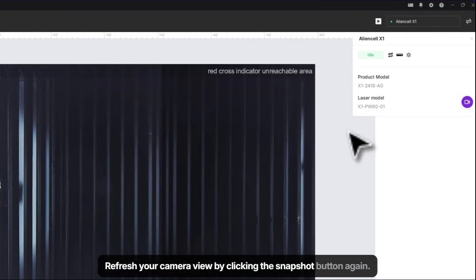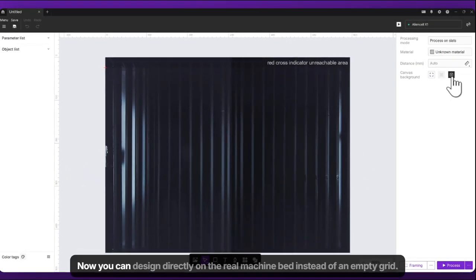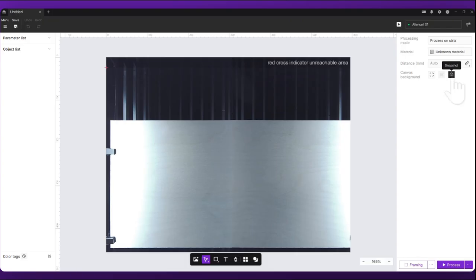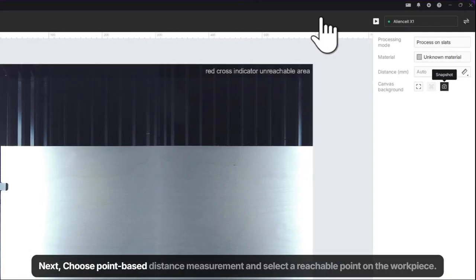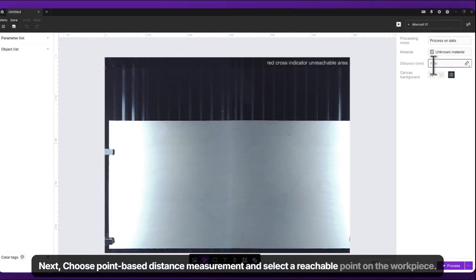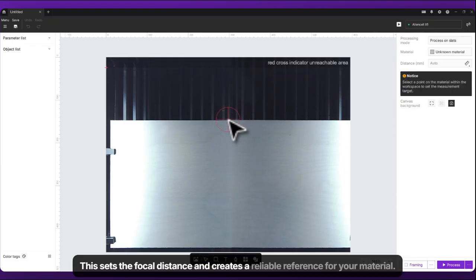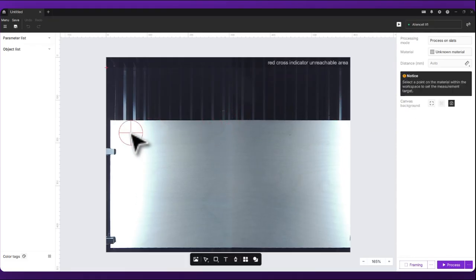Refresh your camera view by clicking the snapshot button. Now you can design directly on the real machine bed instead of an empty grid. Next, choose point-based distance measurement and select a reachable point on the workpiece. This sets the focal distance and creates a reliable reference for your material.